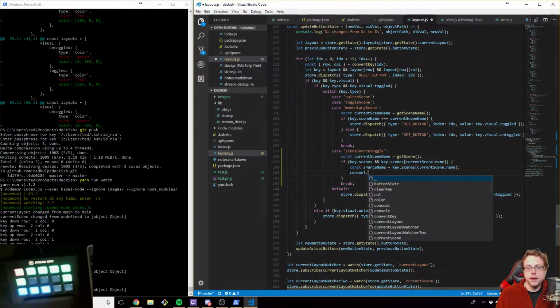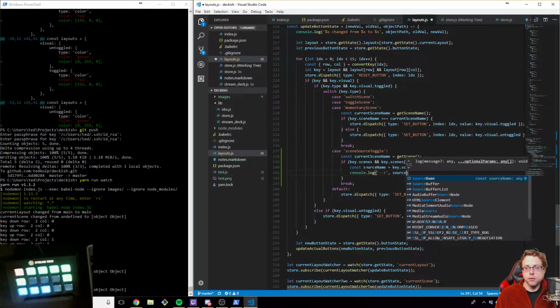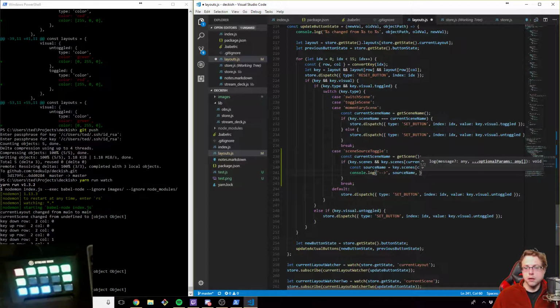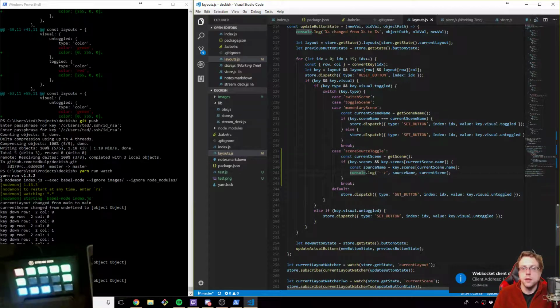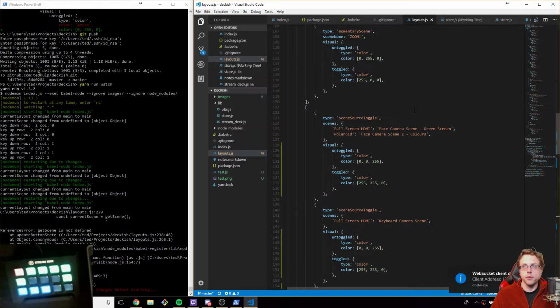And let me just see where I'm at here as far as data I have access to. Source name and then the current scene. Oops. Let's just see if that gives me something useful. Get scene is not defined because I didn't export it.